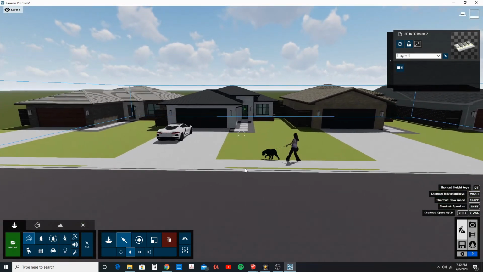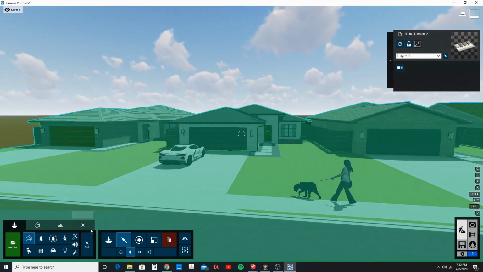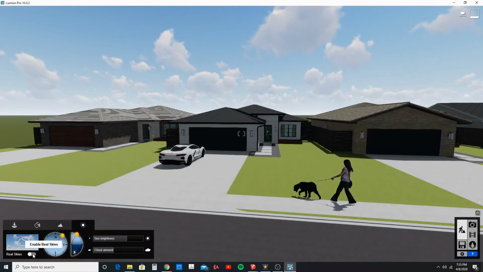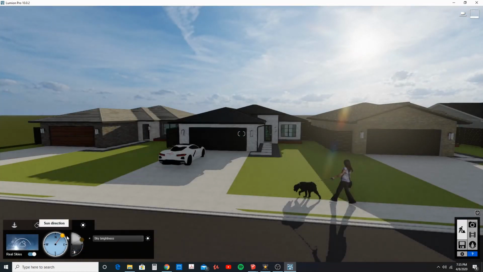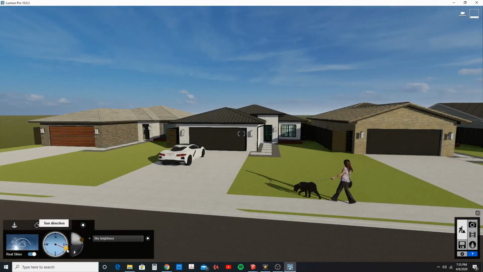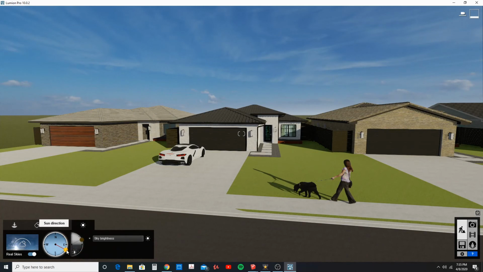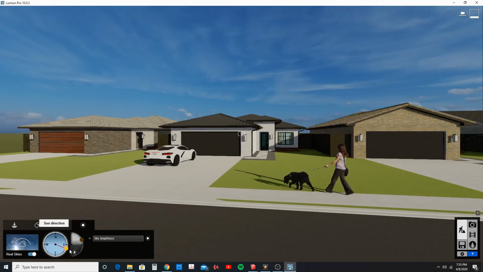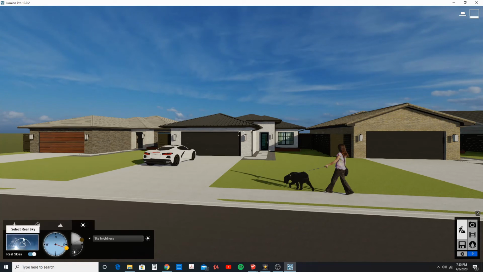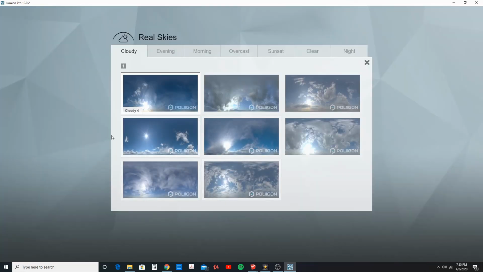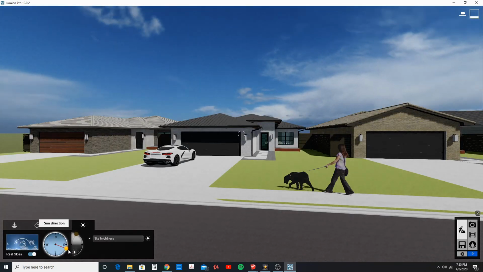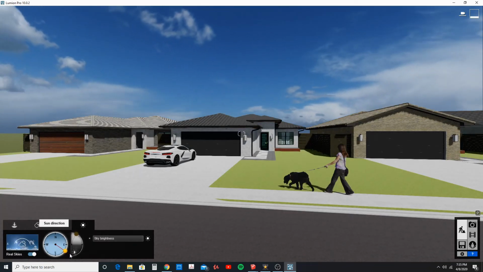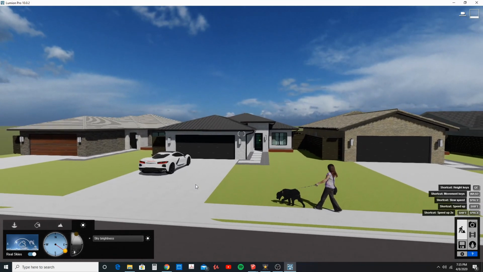And so the first thing I want to do is add some real sky effect to it. So here I'm going to go to Weather and click on Real Skies, and then let's orient the sun in the angle where we like better. And we'll use that for now. We can also click here, and there are many different types of skies that we can select for Lumion. And we'll just work with that for now.